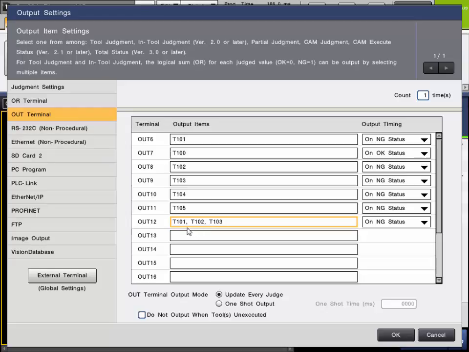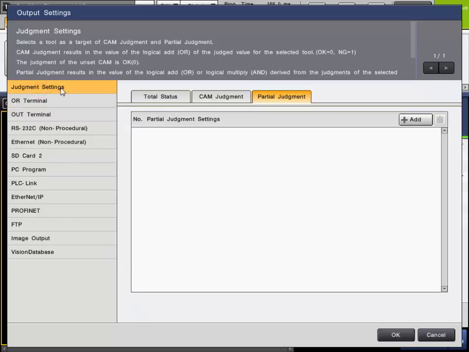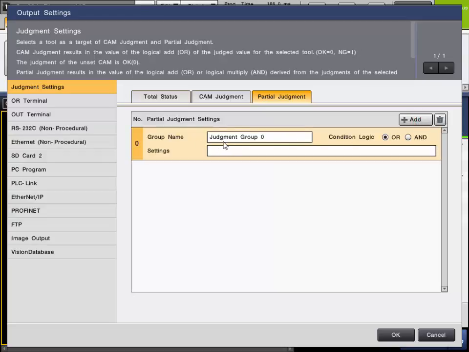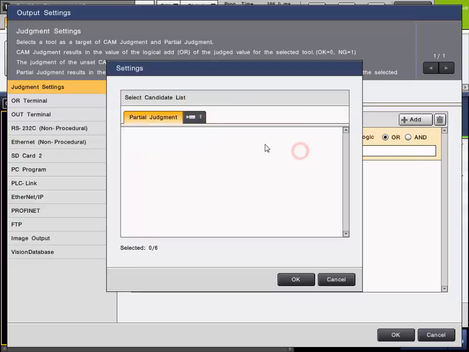Another way to do logic between tools is what's called partial judgments. Those can be set up under the judgment settings here in the partial judgment tab. Just simply click Add if you want to add one of these. You can give it a customized name if you'd like. Just click that field and change the name. And then under the Settings field here, this is where you add the tools that you want to logically OR or AND together. So when you click on that field, it'll pull up any partial judgments that you've already set up.